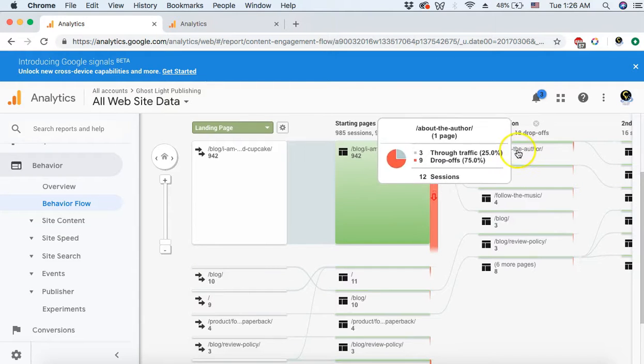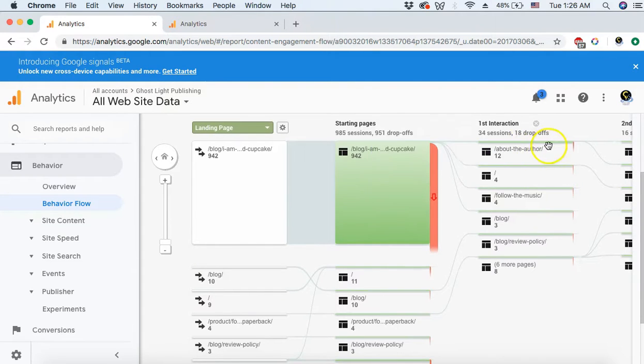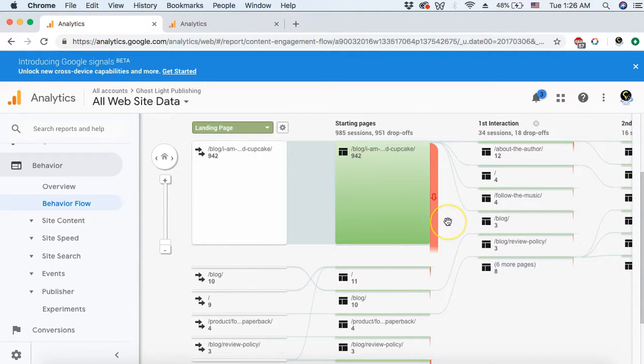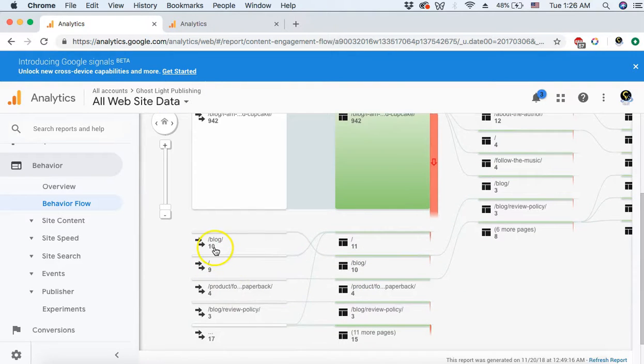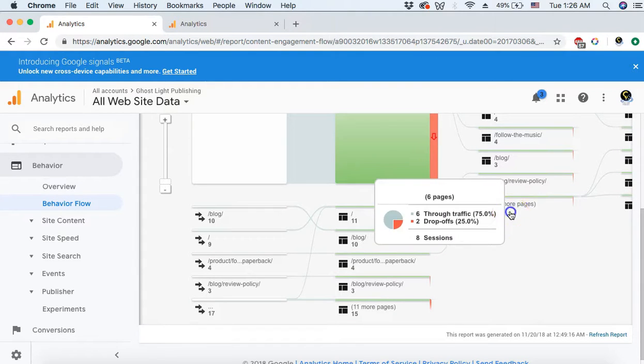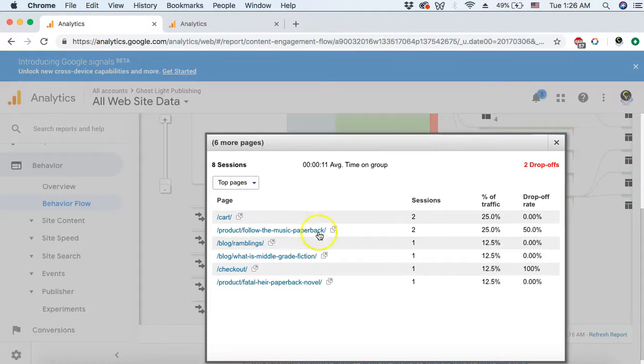And now you got some people learning more about her. You got people going to the homepage. You got people that Follow the Music is one of her books. Blog is where she recorded other blogs. We had some people going there. We did have some people coming in from the blog, moving again to another blog, and then up to the blog review policy, of course, which has changed since then. Okay, so we got 6 more. So we want to look at the group details, and these are some of the other pages.